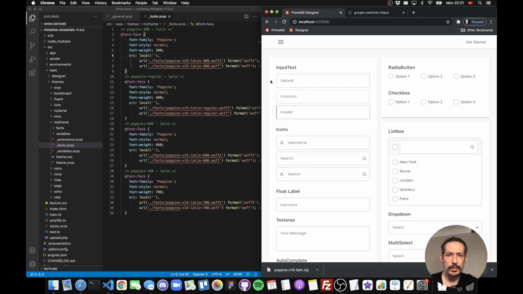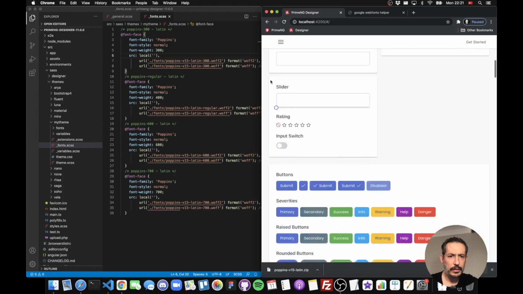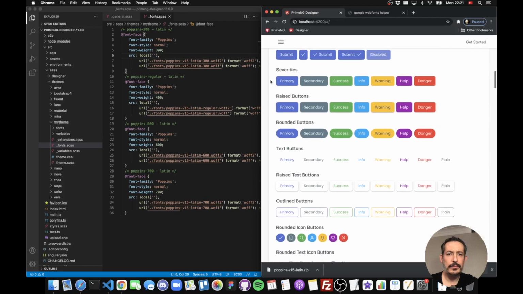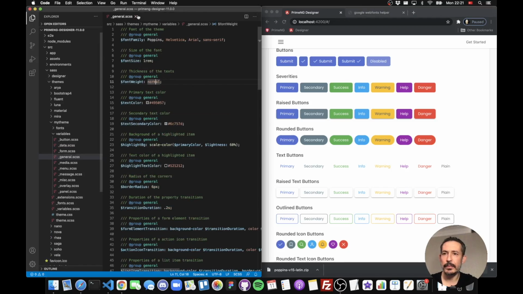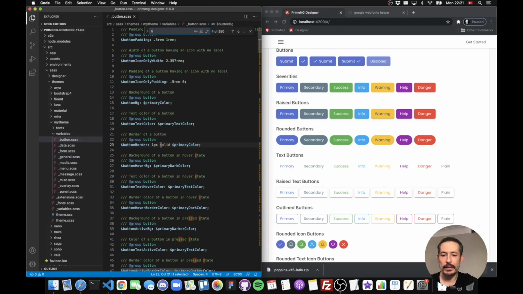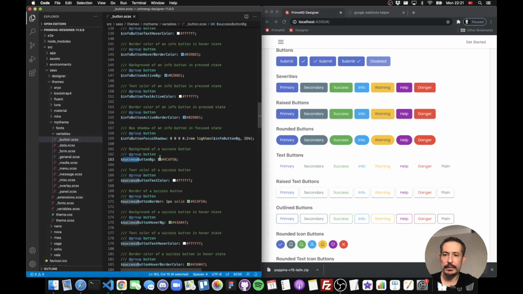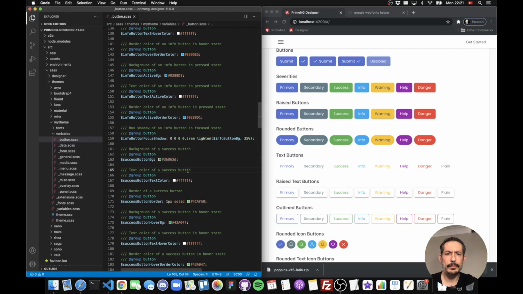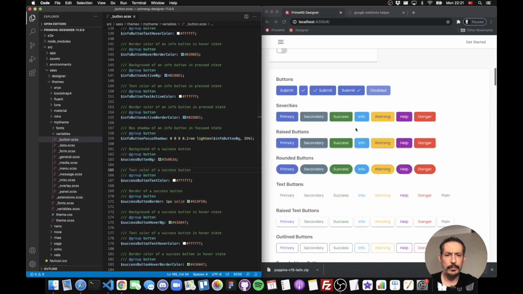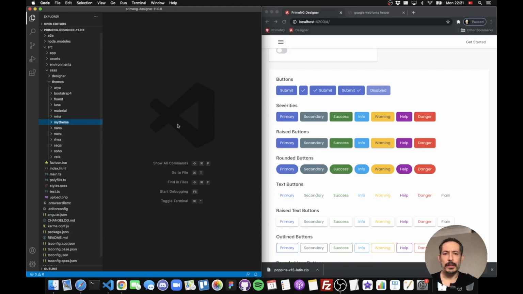I would also like to change, let's say, the success button color, maybe. For that, we go to the button, and the success button could be a bit darker green. Okay, so that's it. We have also added the fonts.